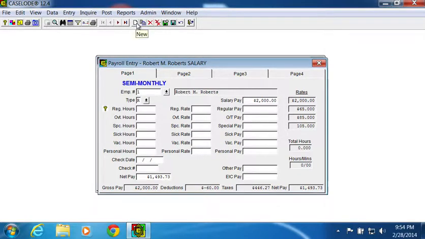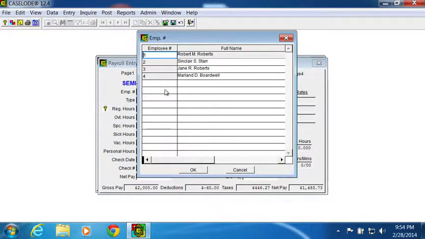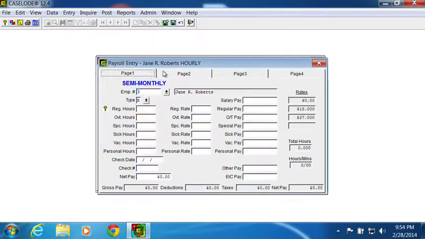But if you have any hourly people, you would simply come up here and add and pick your hourly employee and tab over and tell it the number of hours. So Jane's going to make 80 hours regular time, and we'll say 5 hours overtime.